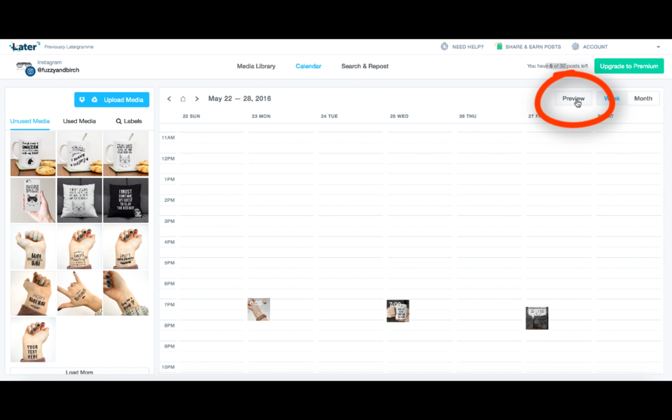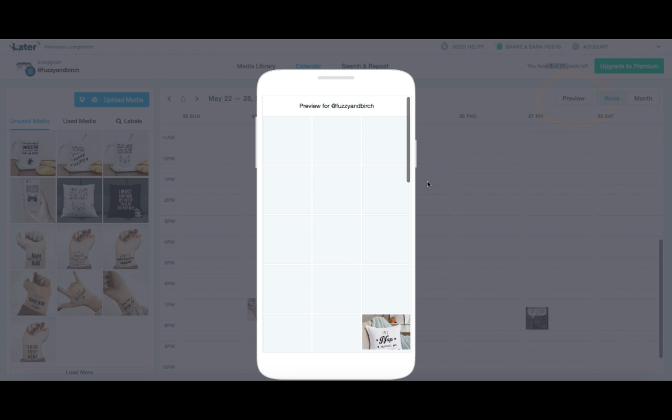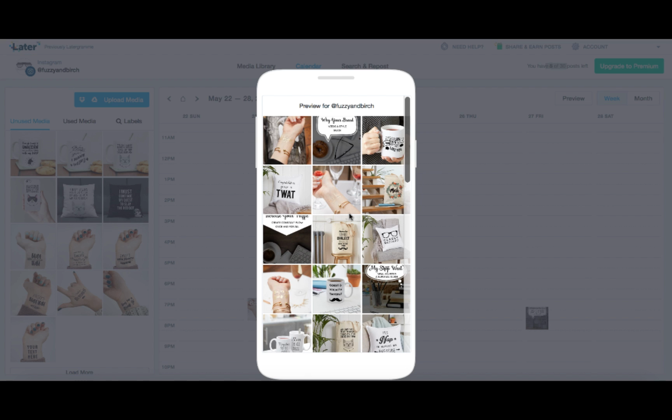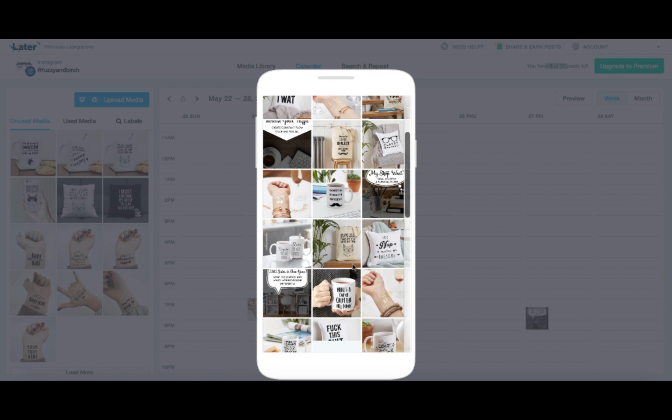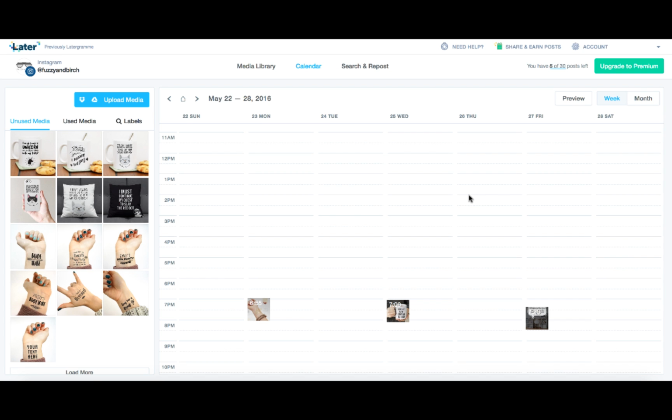It also gives you this really awesome preview option, so you can actually preview how your feed is going to look on Instagram. For example, this photo kind of needs to be moved down, so this is a really great feature just to make sure that your Instagram feed is really looking beautiful. So that's it, guys. It really is as simple as that. I cannot believe that I just found this. It's the best service ever, and it saves me so much time.